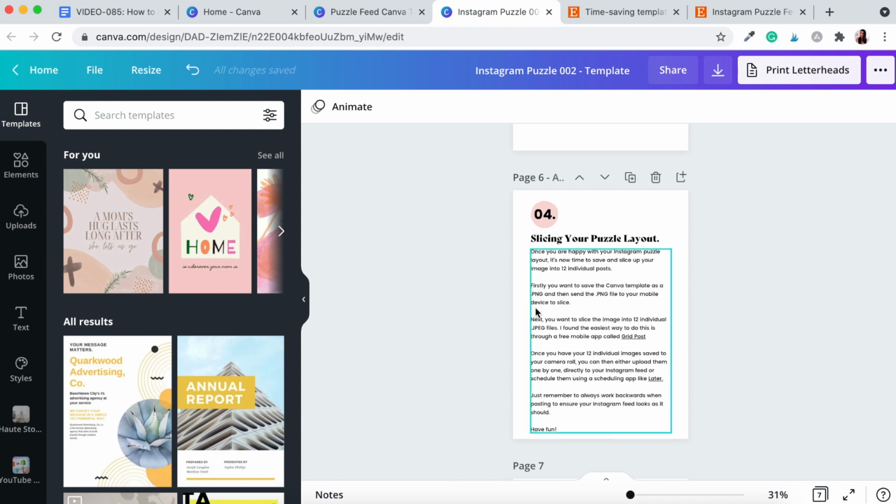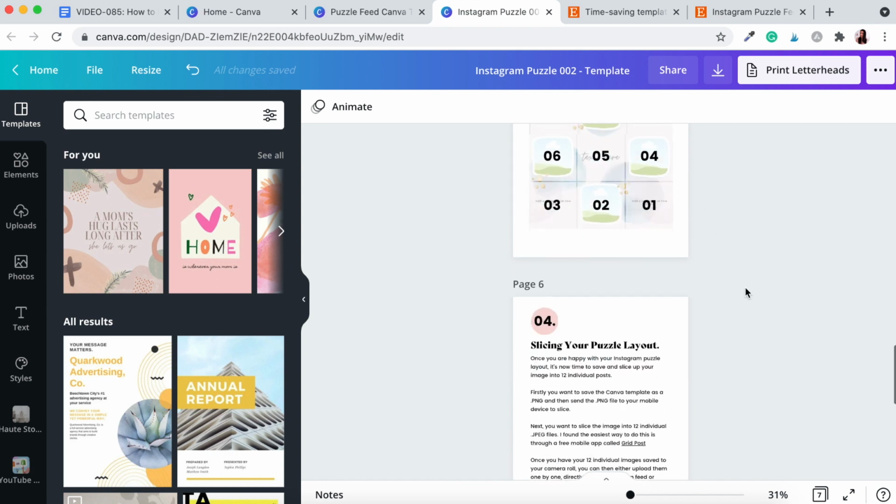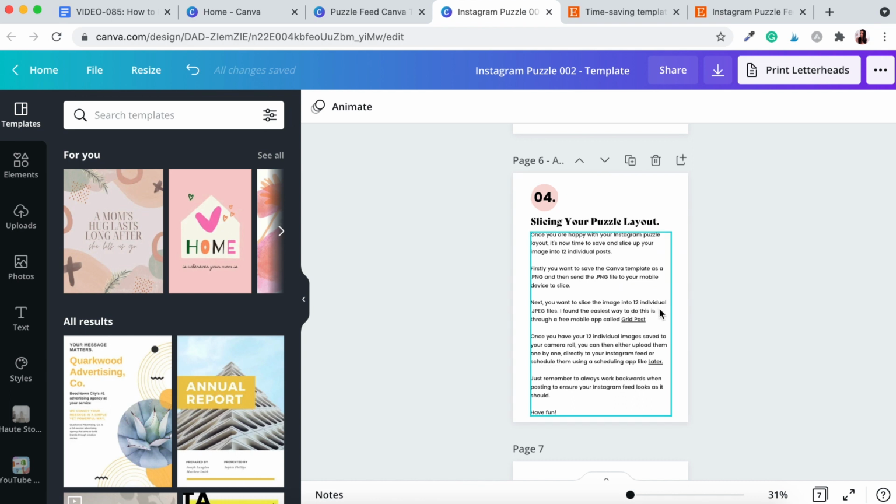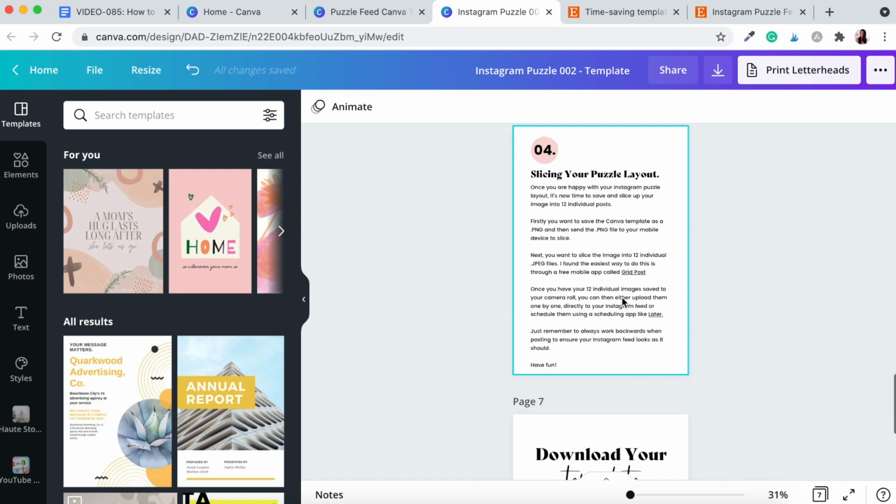So I've got here, you want to save the template as a PNG, and then you want to split the image. In this case, it's a 12 image Instagram feed layout. So how to split it up into 12, and I've actually posted the app that I like to use, which is called Grid Post, and it's an iPhone app. And this here is a link so that the customer can download it if they don't have it. And then how they can potentially schedule the posts or how to actually add each individual post to their template so that it ends up looking like the end design that we have created.